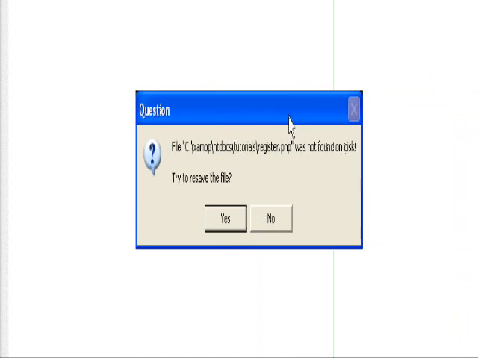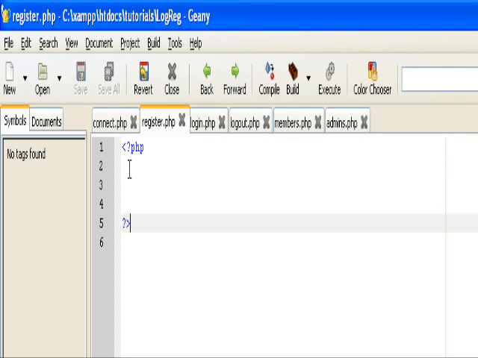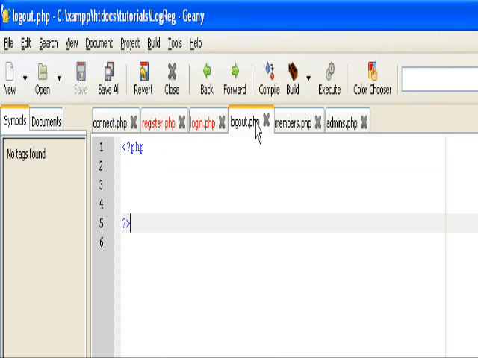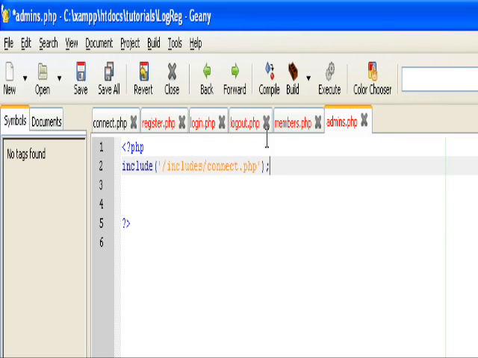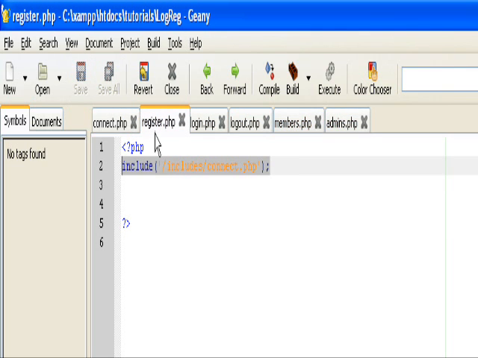Now for each of these, I'm going to fix this problem. I'll be right back. Okay, I'm back. I just fixed that little problem I was having. Now at the top of each of your files, we're going to have an include of includes/connect.php. I'm going to copy that over to each of my files. Now I'm going to save all.